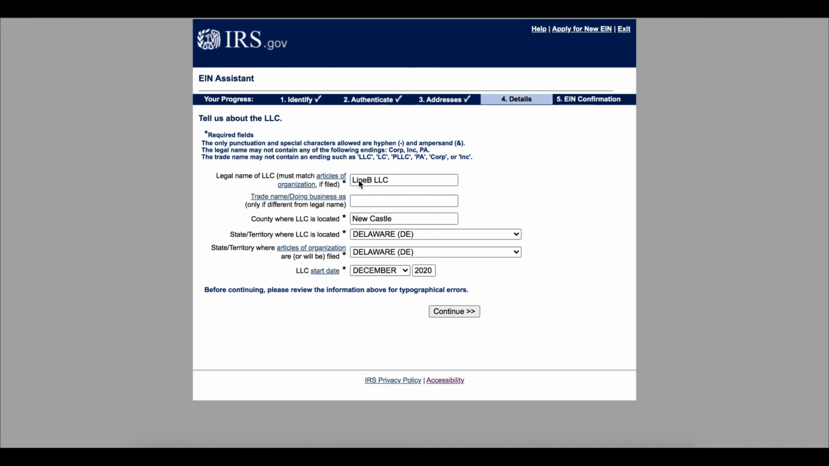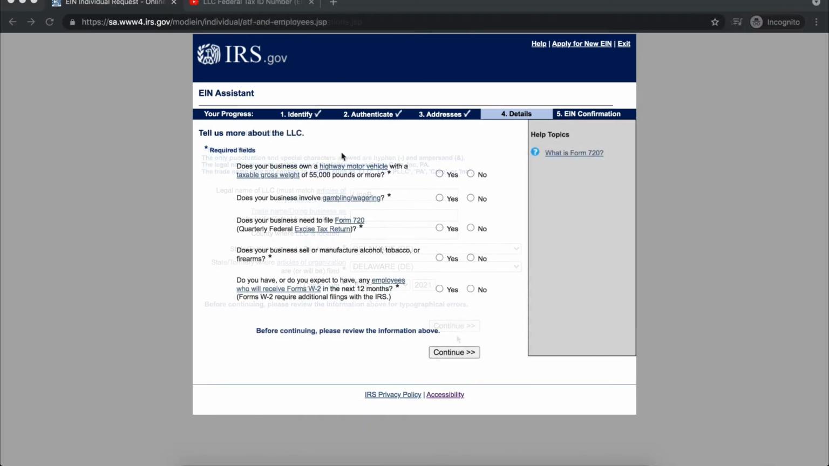The section Details. Tell us about the LLC. Fill in the blanks with the legal name of your LLC, which must match your articles of organization and what you registered your name under. Going to skip the trade name or DBA unless you have this. County, state in which you will file to operate your business. The LLC start date. Tell us more about the LLC. Select all that apply to your specific industry. Most of these cases I'll select no.